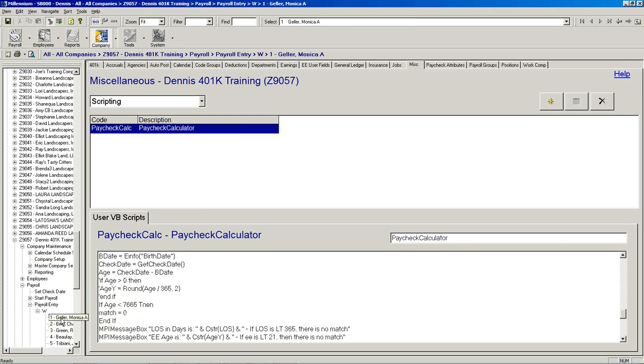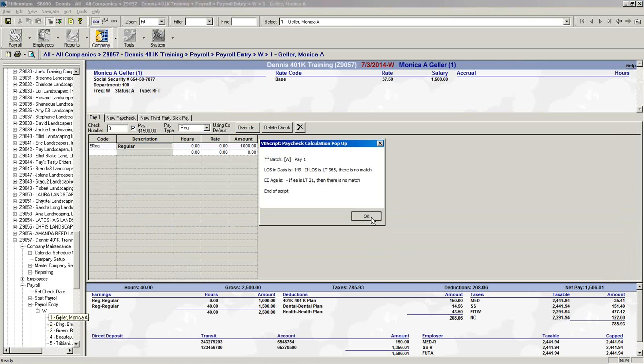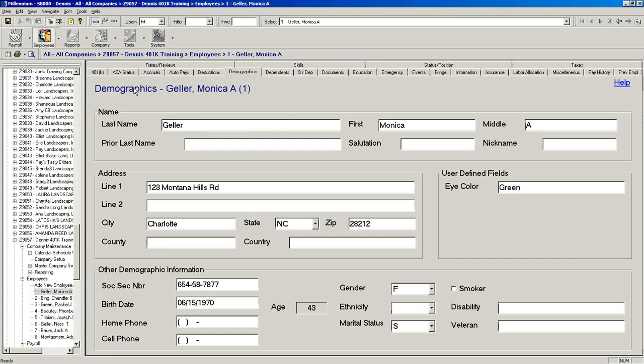Okay, so this is one of the things we need to look at while we're looking here. How old is this employee? They are 43, so they meet that criteria.